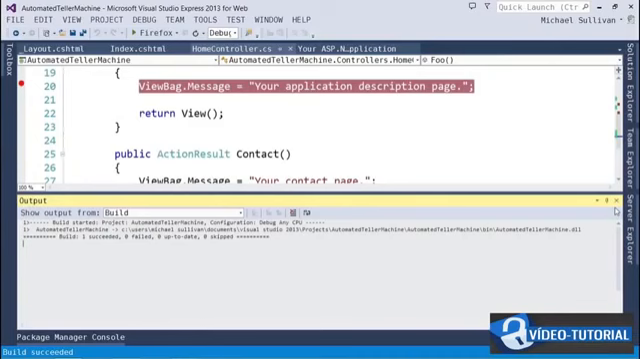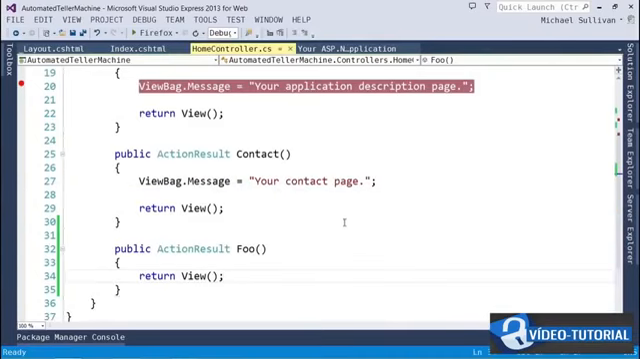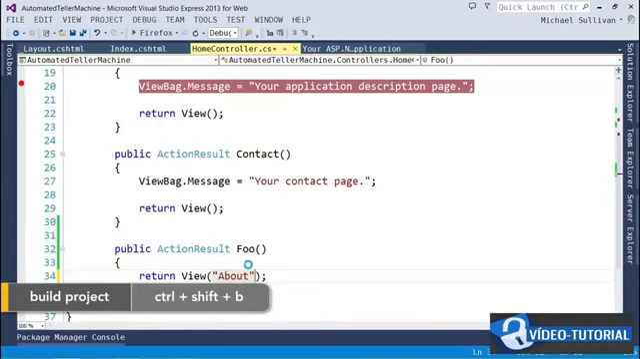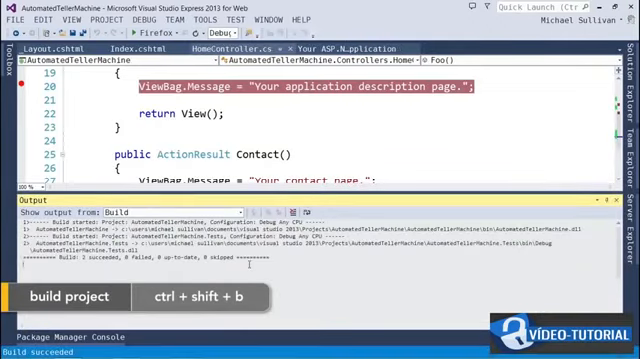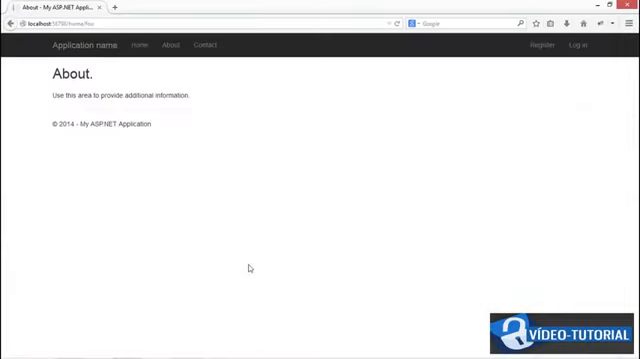So I'll go back to the controller now, and let's say that I don't want to create another view called foo, but I just want foo to be an alias for the about page. I can accomplish that very easily just by passing the string about to the view method. This time, let's just build the project with Control-Shift-B and refresh the page. And now we see the about page.